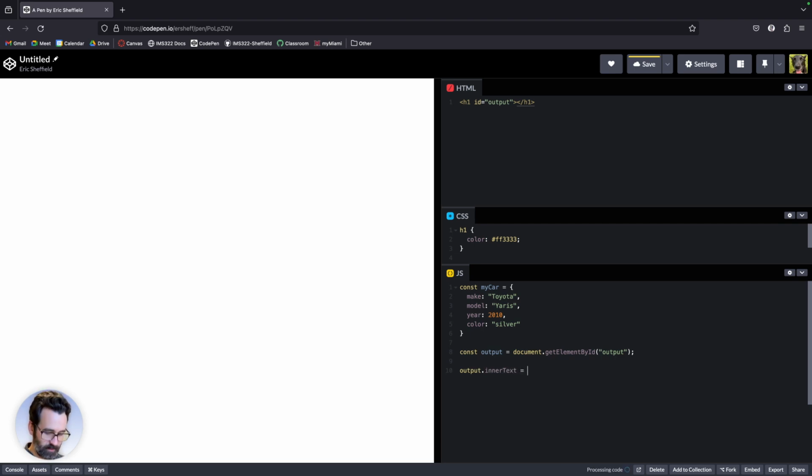is, if we want to get Toyota, we would say myCar.make. There's Toyota. myCar.model. And finally, let's do one more, myCar.year, 2010. So I can read out those individual elements by referencing their key value using dot notation.